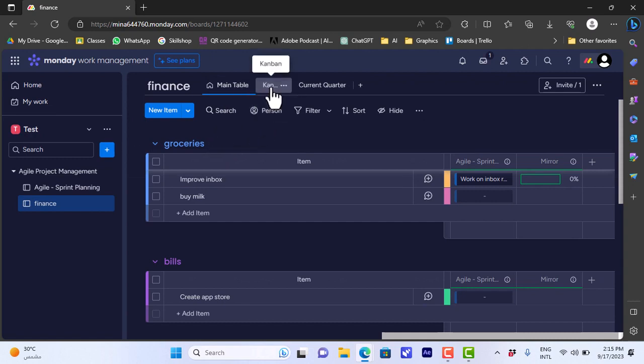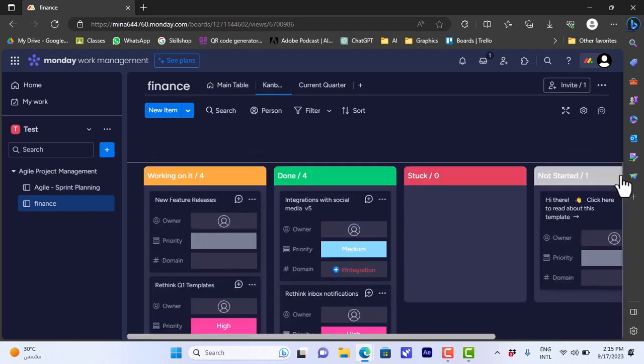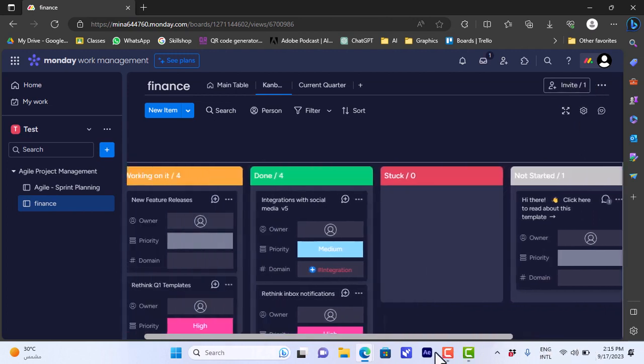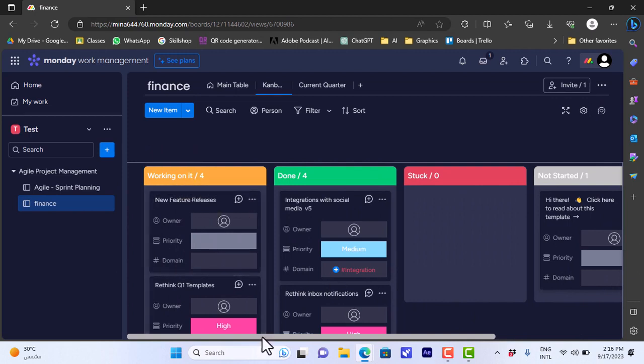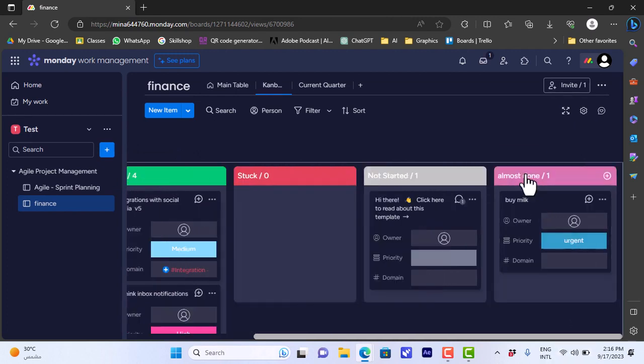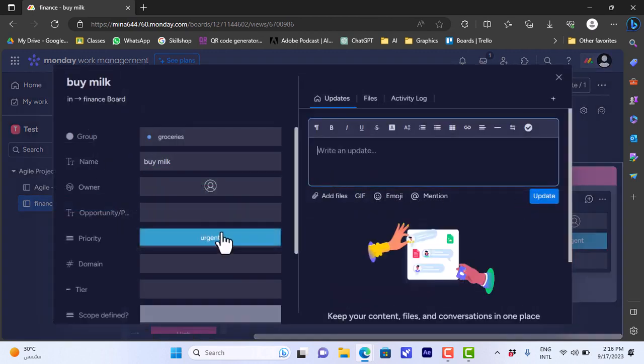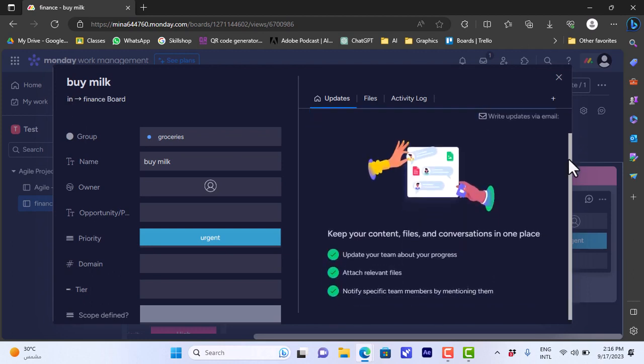I click on the Kanban view here to view lists and cards, and here I can scroll to view the different lists. So here they are categorized by doneness, so status: working on it, done, stuck, not started, and so on. Okay, here the buy milk task that I added is in almost done. I can click on the card itself to view the different settings. So these are the same settings that were in the default table view.